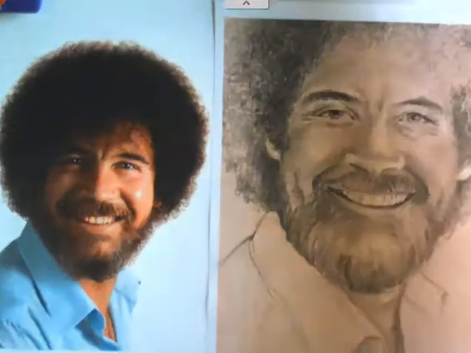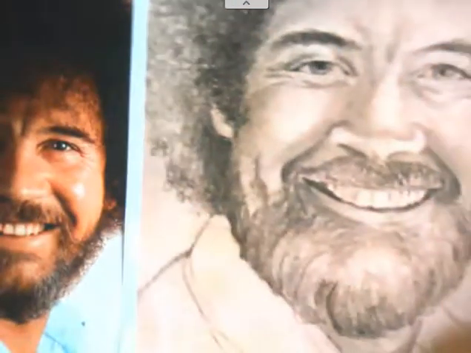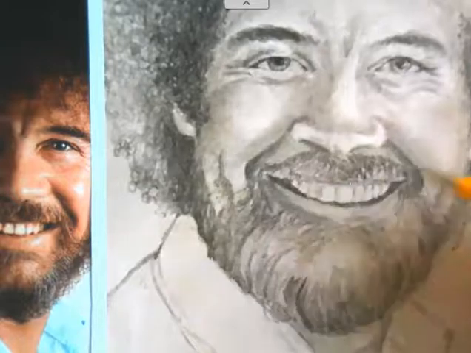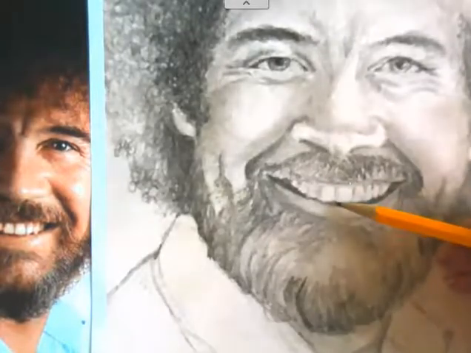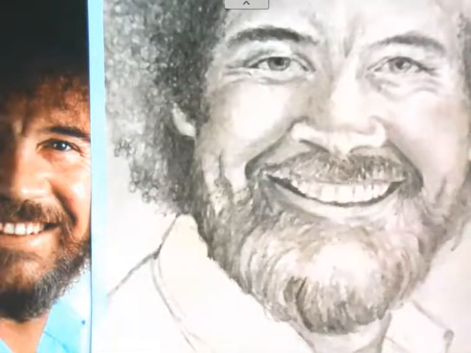Here, let me zoom it in. Okay, I did not draw the line all the way down. It's like a broken line, and I added a gum line there.